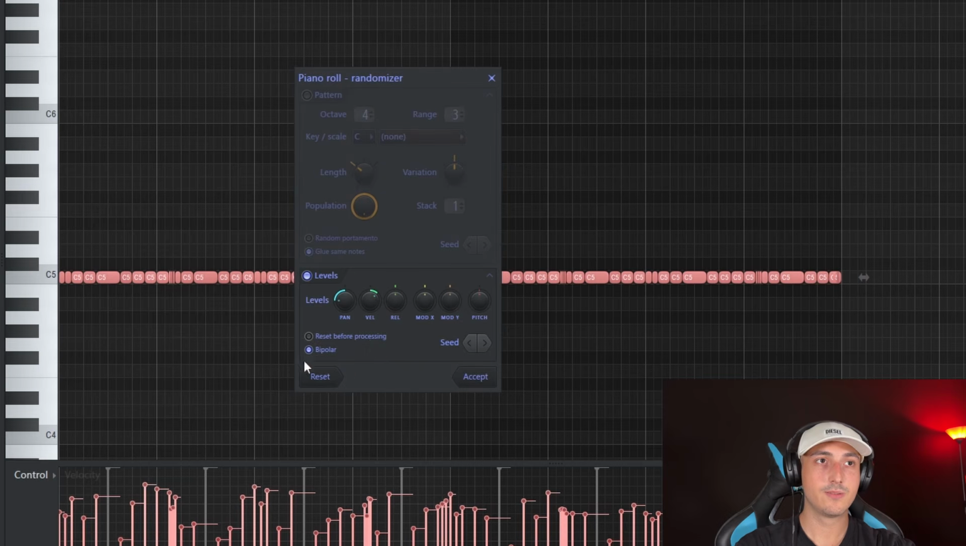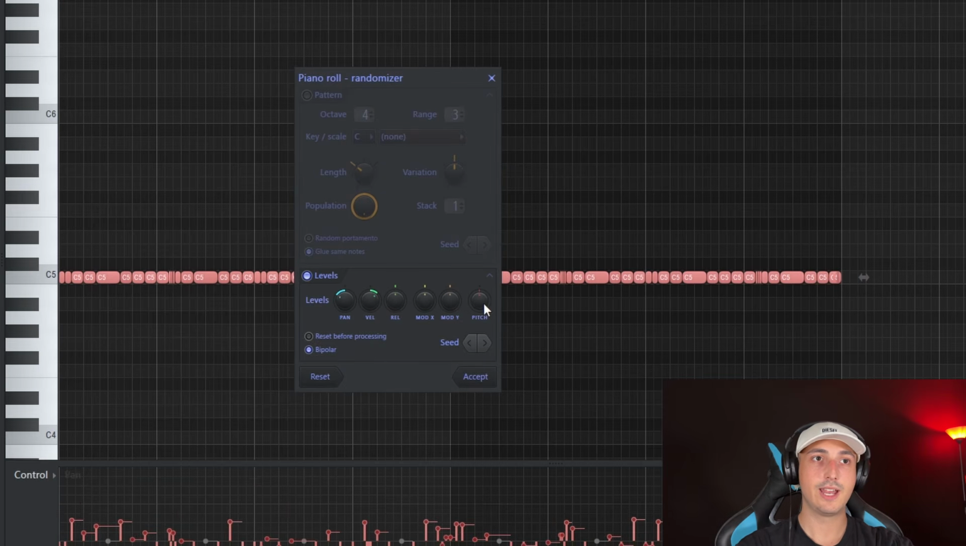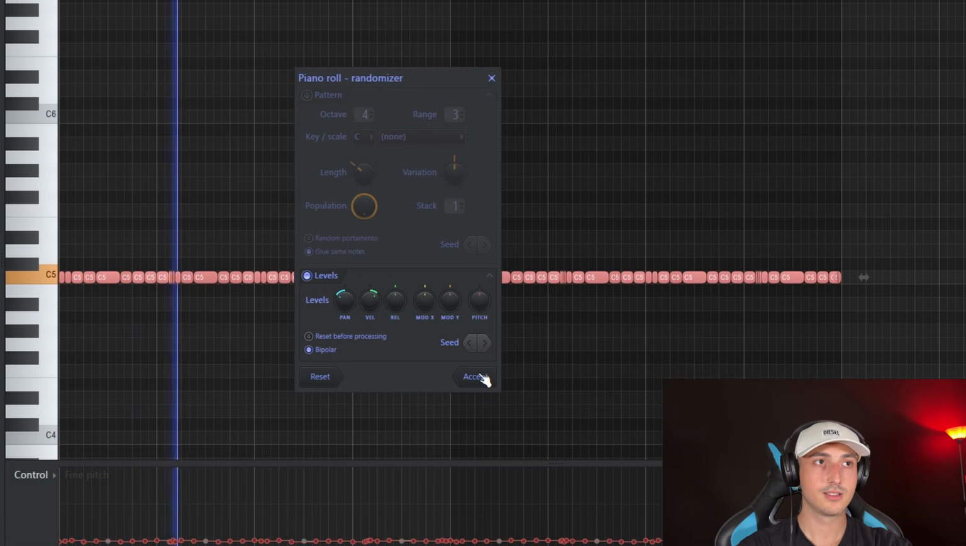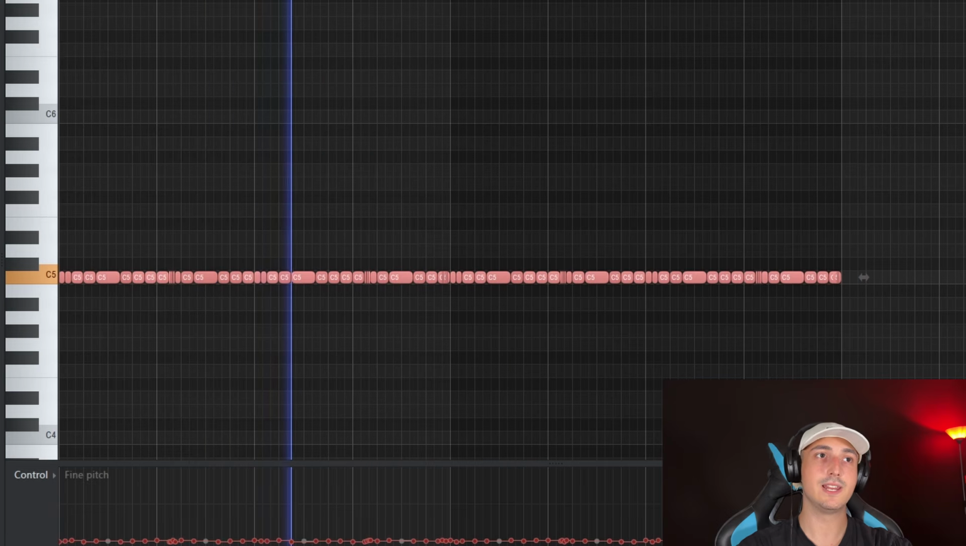With Alt-R, we can randomize the pan, the velocity, and the pitch a bit, but only slightly, like if you look on the top left, only 1%. So that will sound a bit more realistic.